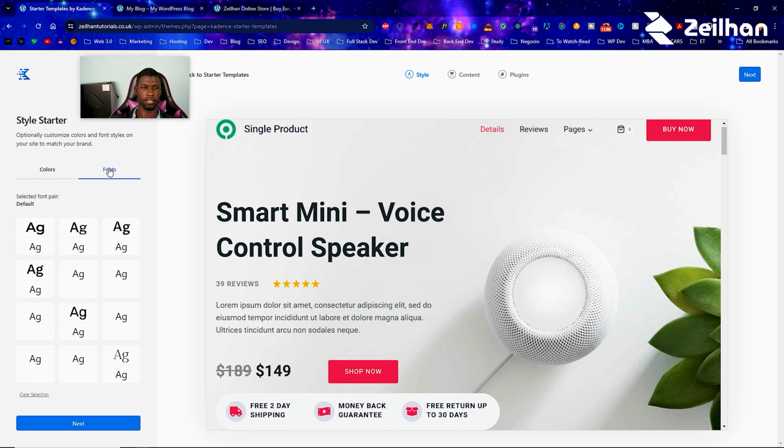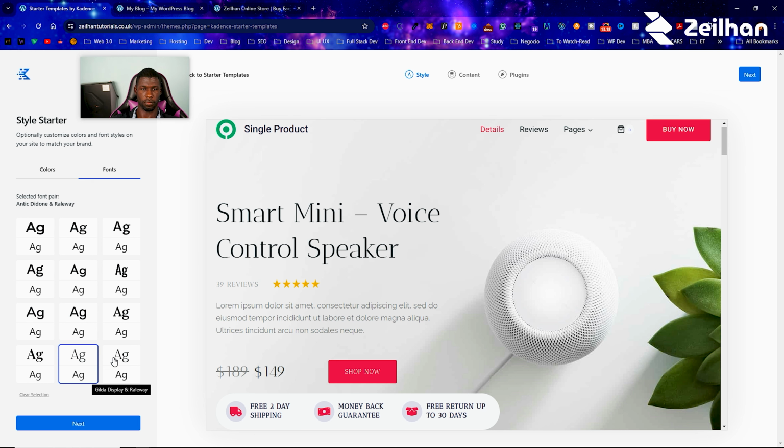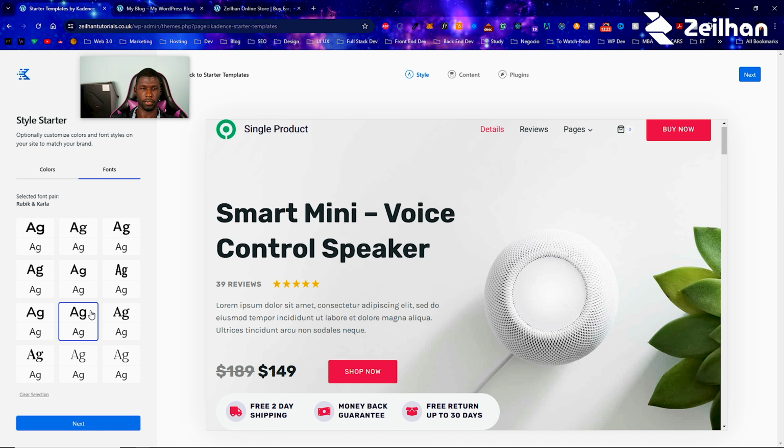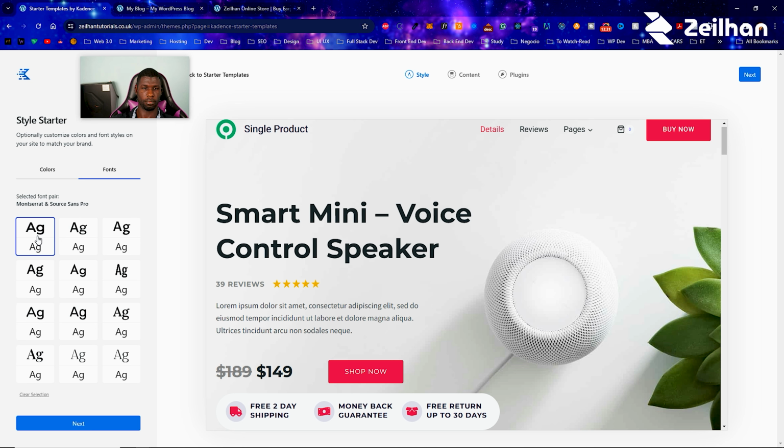Click on fonts. We're going to be selling a tech gadget, so we need a tech-centered font. The one that I'm going to be using is Montserrat and Source Sans Pro. This is very beautiful, but you can go ahead and click through these and see which one you like best. You don't have to use the one that we're using. I mean, Rubik and Karla is one I've used before, with actually good results. Also Nunito. But I'm just going to go with Montserrat and Source Sans Pro. And we're going to click next.